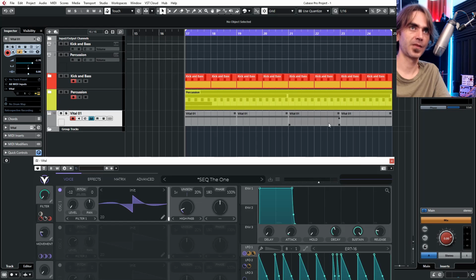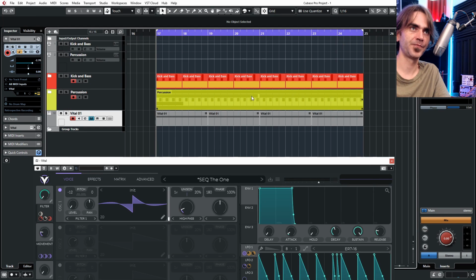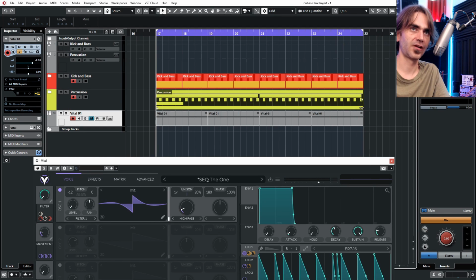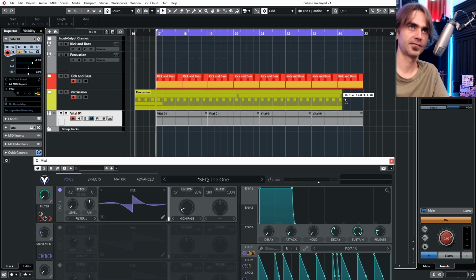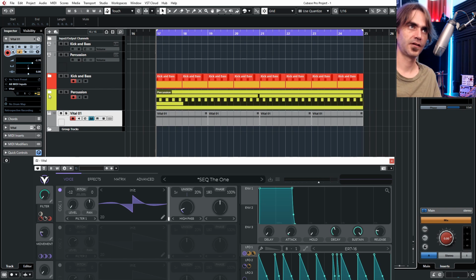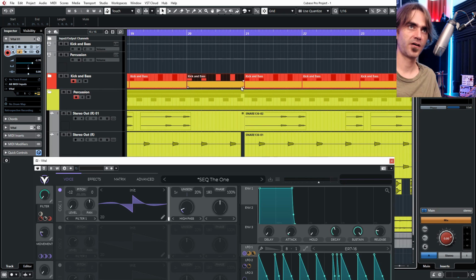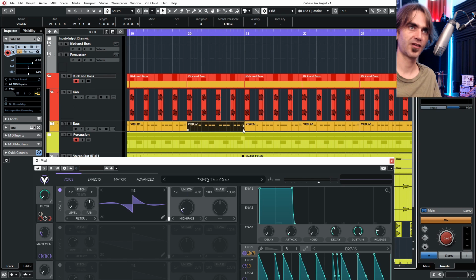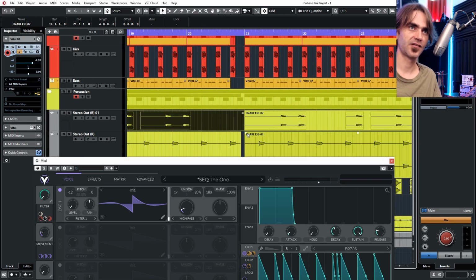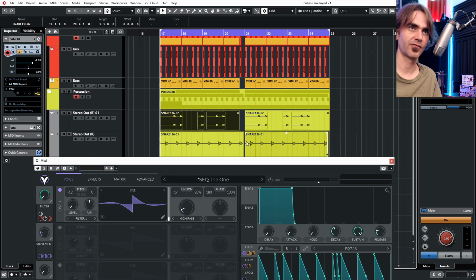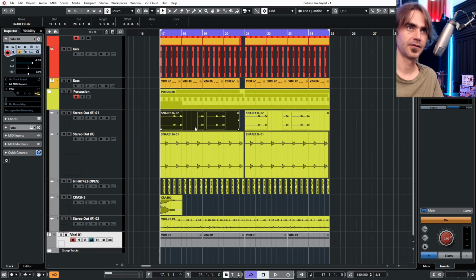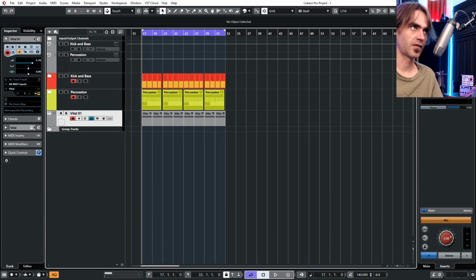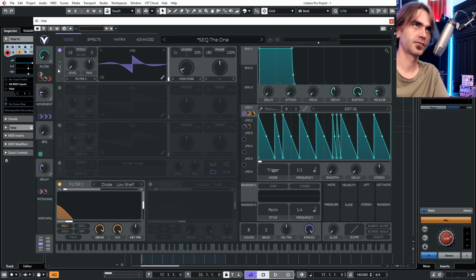So check this out. Let's say, for example, we want to do 4 bars and then a break, and then we can change up the pattern, and then a break, and then change up the pattern, so you guys can get the idea of what I'm trying to talk about here. So then we can just automate this sequence parameter.